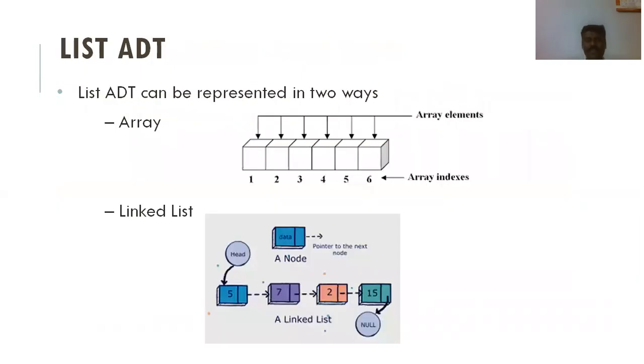Then the list abstract data type. The list abstract data type can be represented in two ways: one is array and another one is linked list. In array, you have two important parts: array index and array elements. This is called a static memory location. Linked list is called a dynamic memory location.